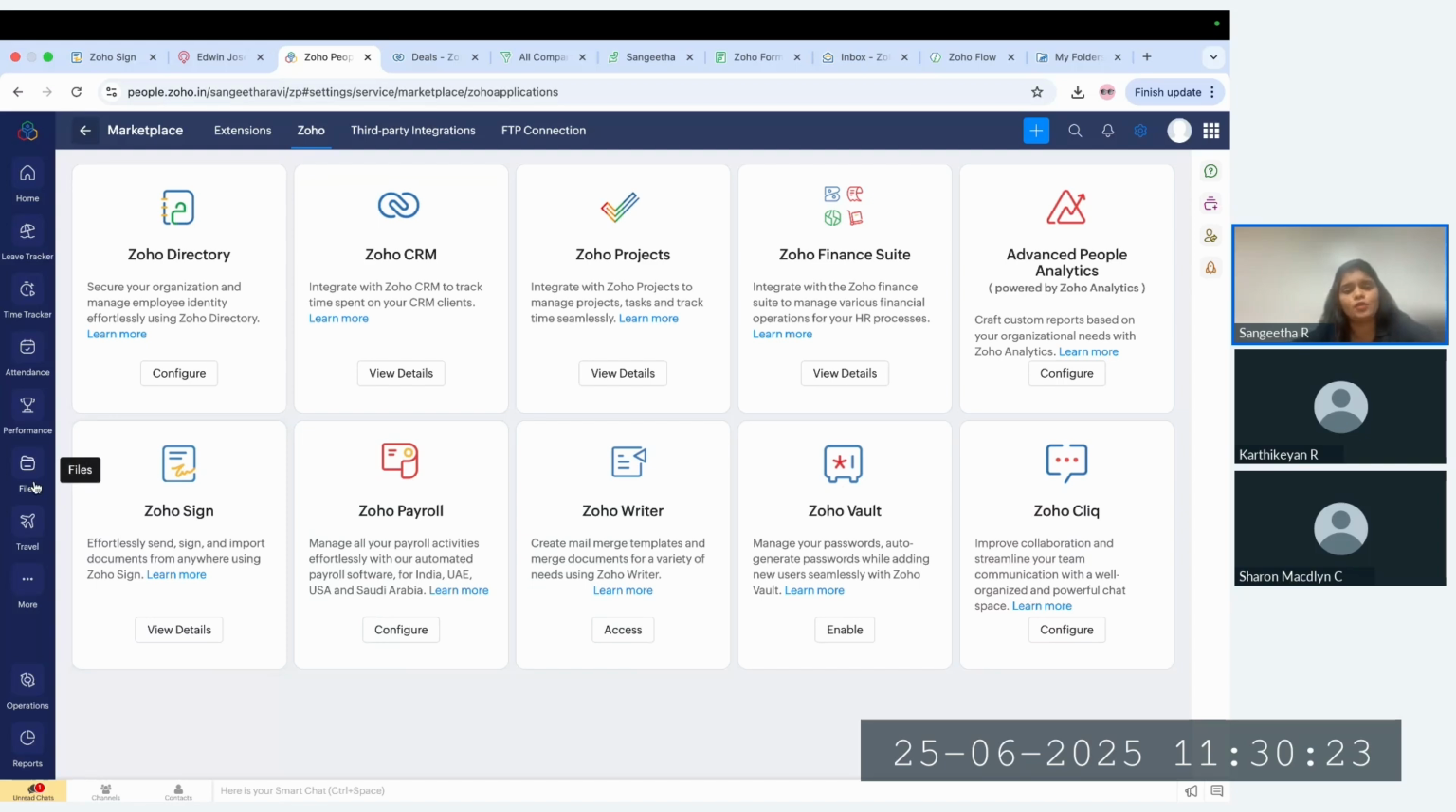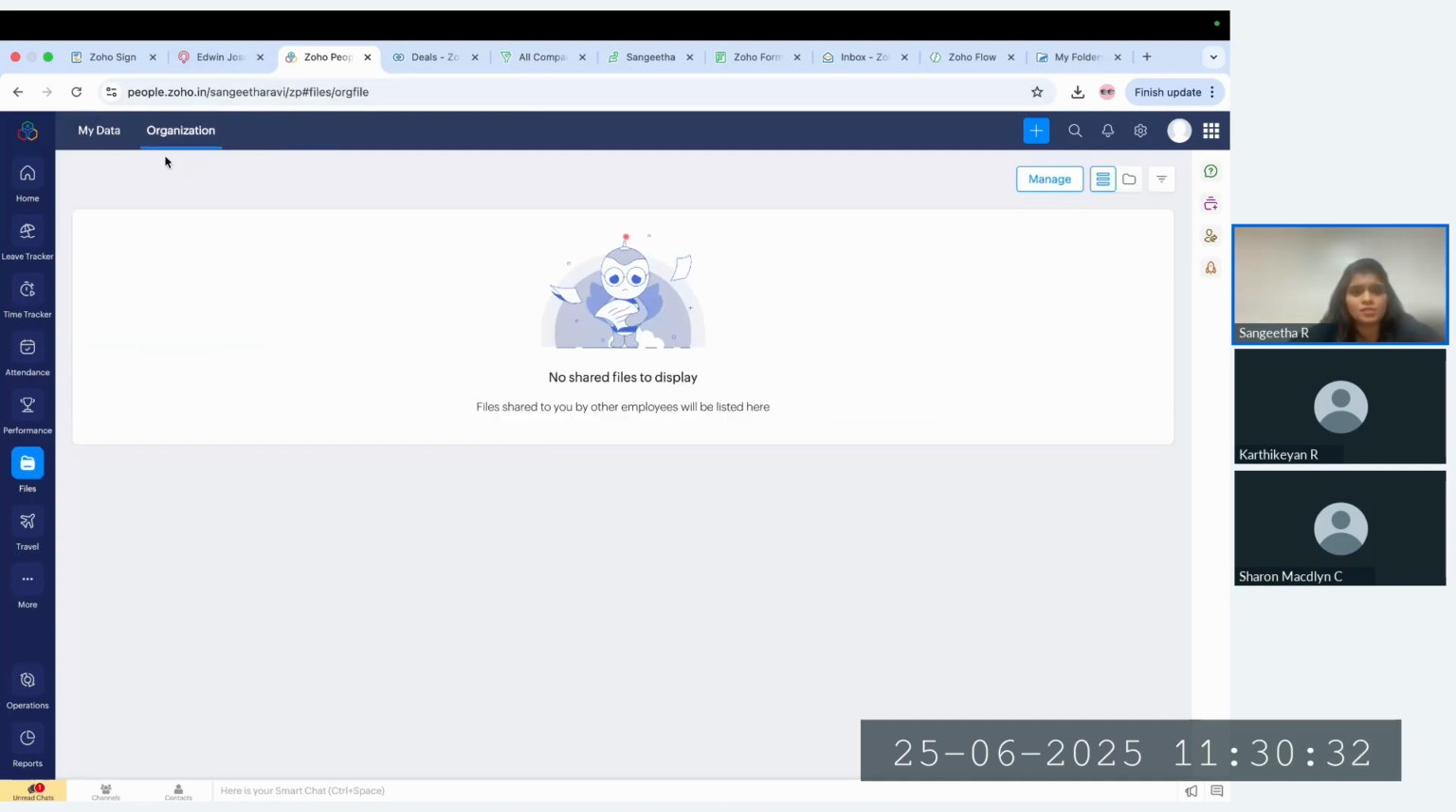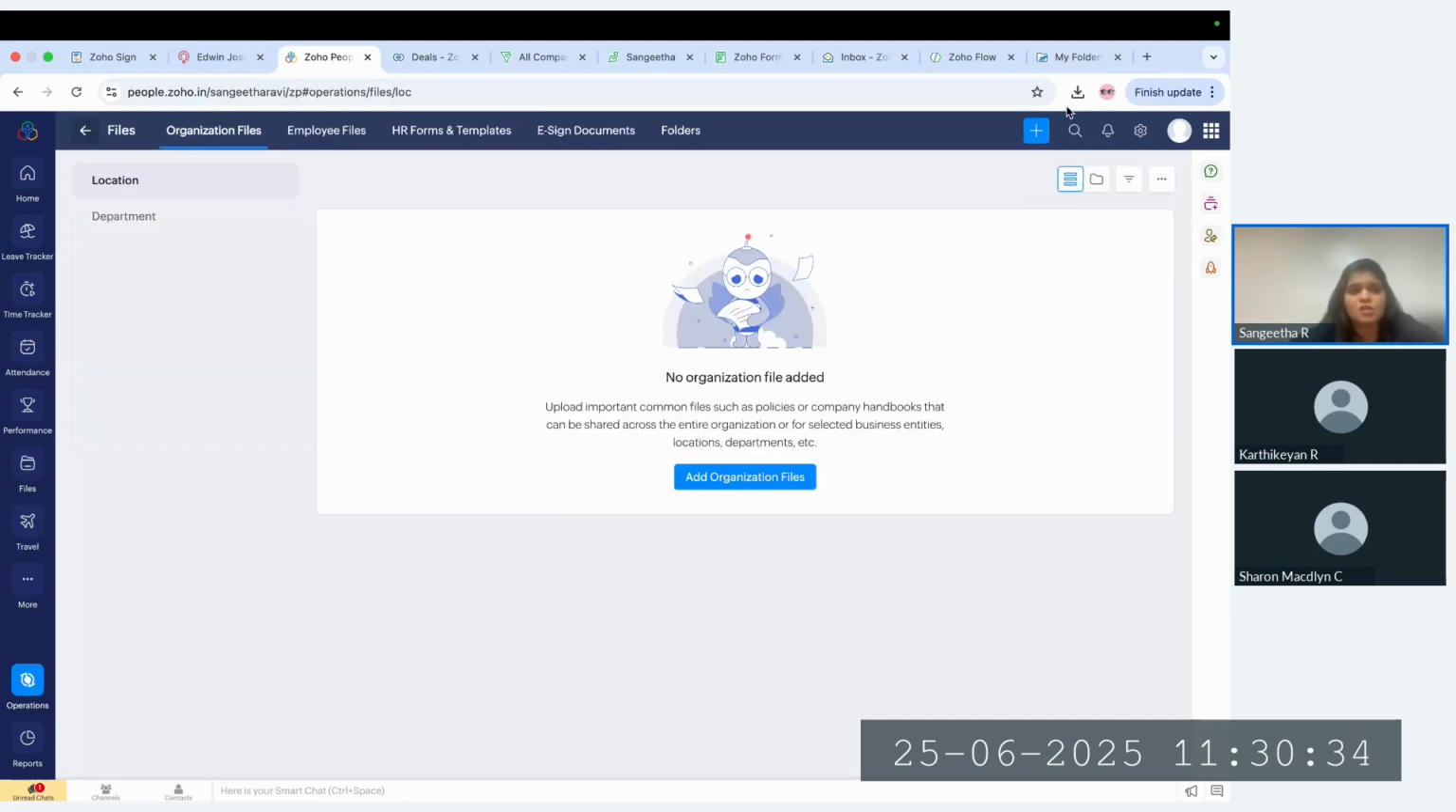Now I need to send documents for signing to the employees in my organization. All I have to do is click on the files module here, and under the organization, click on manage. Here I'll be able to see the organization files, employee files, HR templates, e-sign documents, and everything. This e-sign documents section will be available once I have my Zoho Sign application integrated with the Zoho People application.